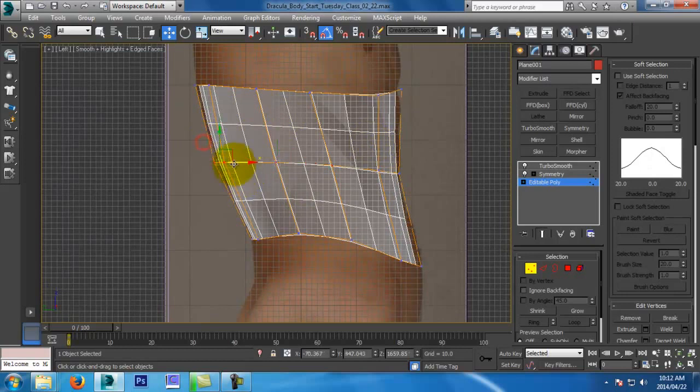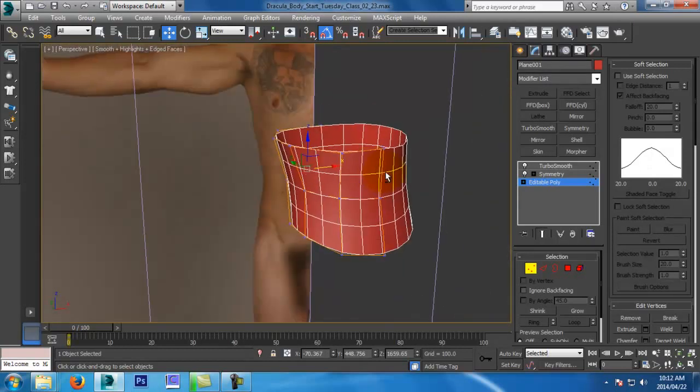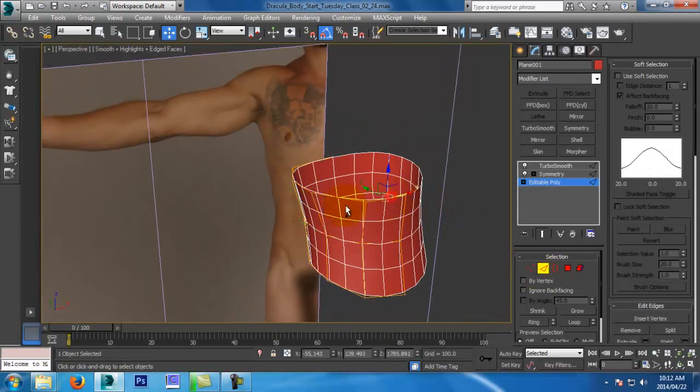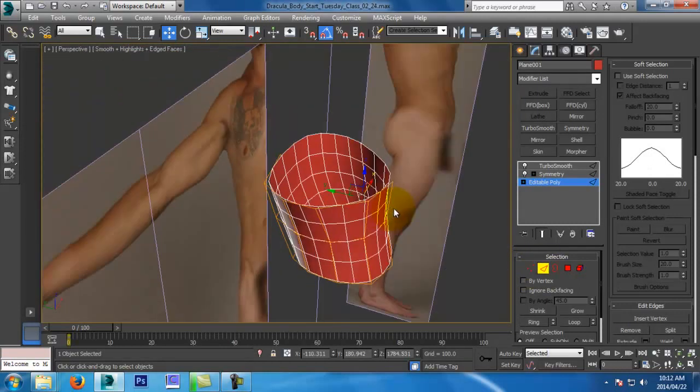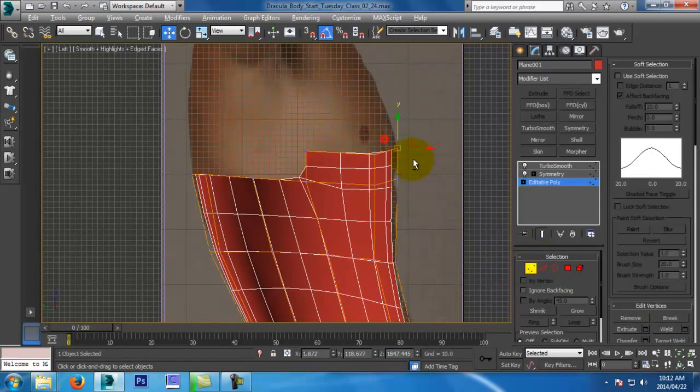That's fine. Shift this over a little bit. And now we need to start creating the chest. So I'm going to grab this edge and this edge, go to my left view, and shift it up. Just start creating it, shifting it.